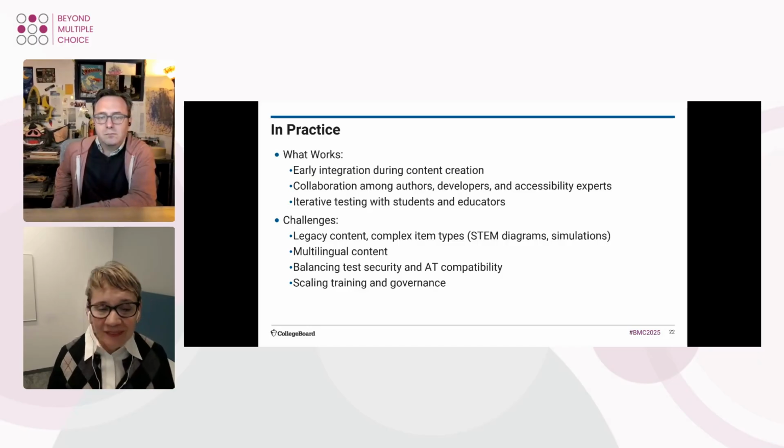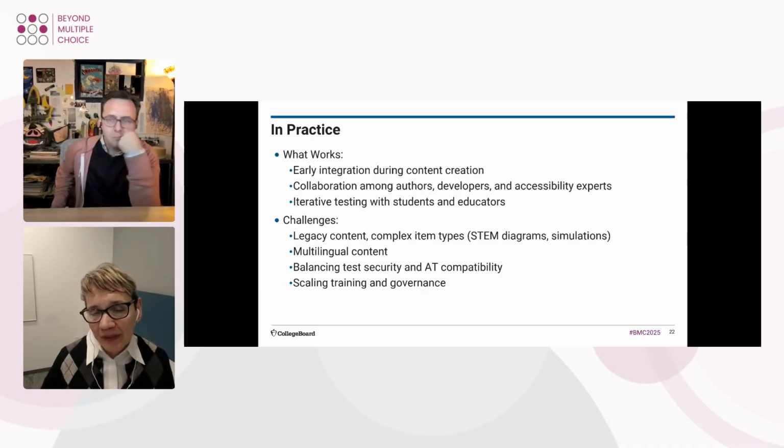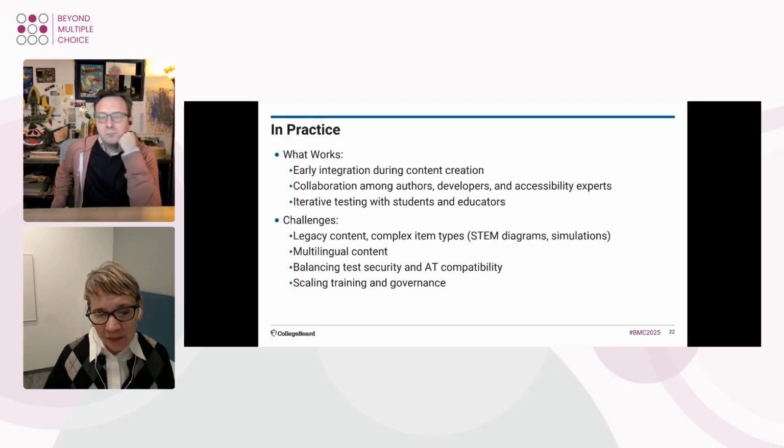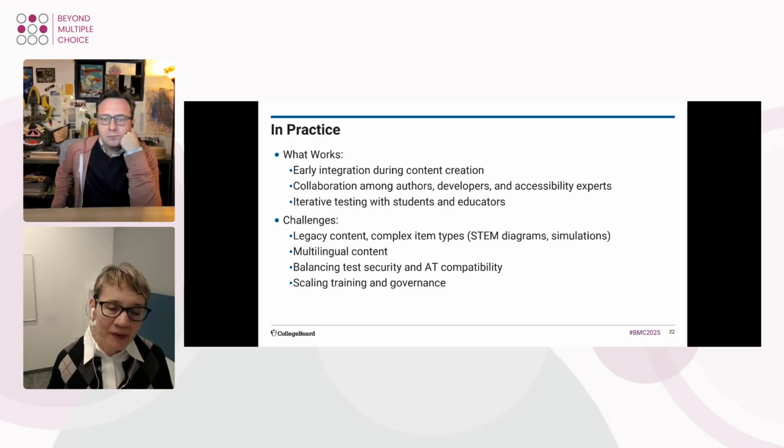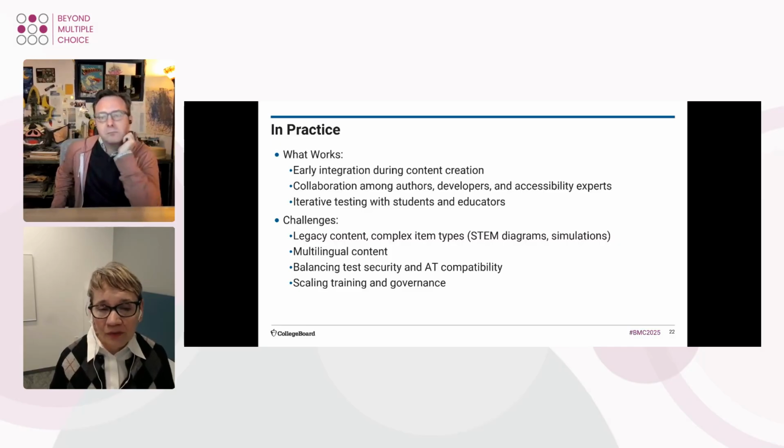The most important one is legacy content. It is one of the biggest hurdles, especially older STEM materials or diagram-heavy items that weren't created with accessibility in mind. Converting these while maintaining constructability is time-consuming and resource-intensive. Then complex item types like simulations or interactive tasks require creative solutions to ensure that accessibility doesn't compromise assessment integrity. Multilingual content adds another layer of complexity.